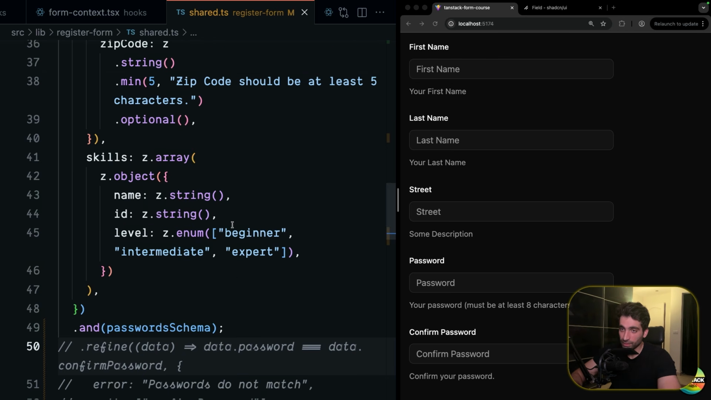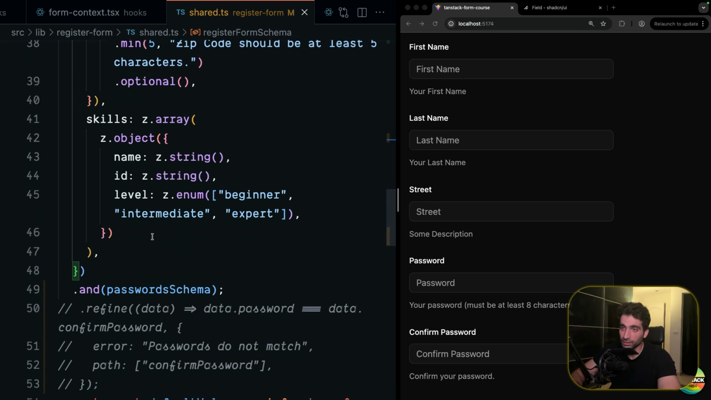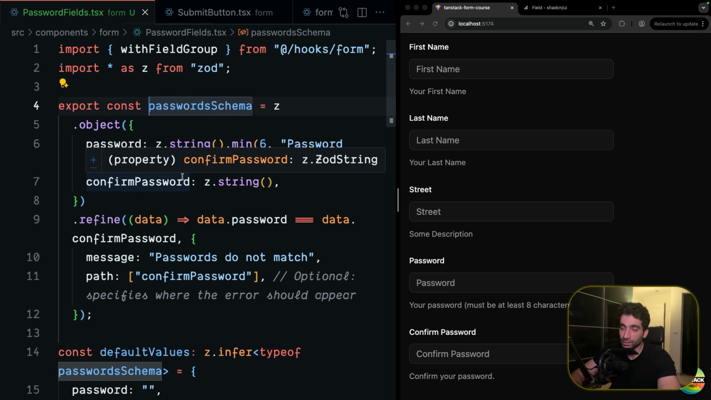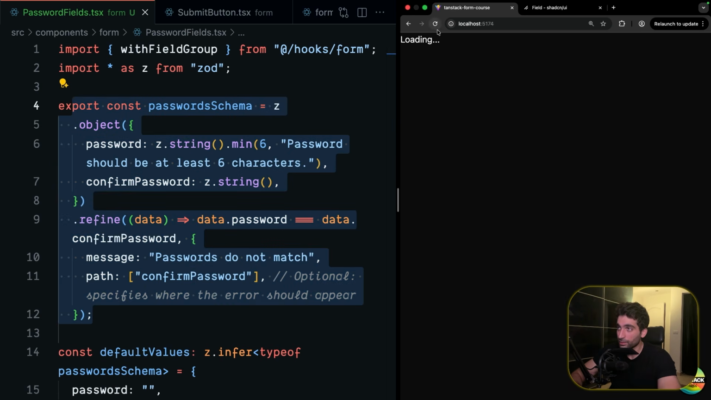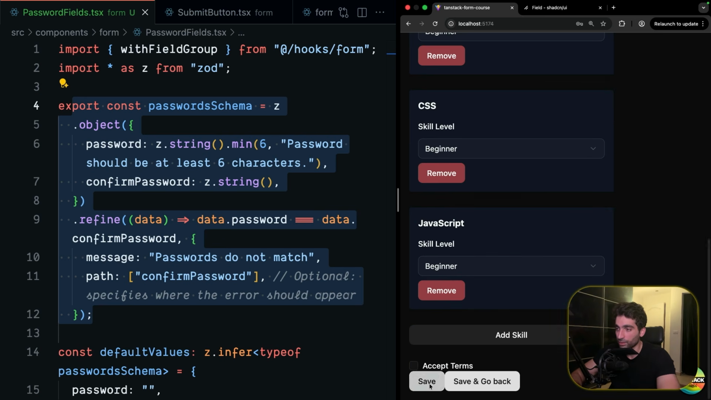So doing so, it's as if we are having our password, confirm password field and our refine as well, but we are just defining these separately so that we can reuse them in multiple forms. And by having this, if we refresh as well and type a password, we should have our validation still working as well.